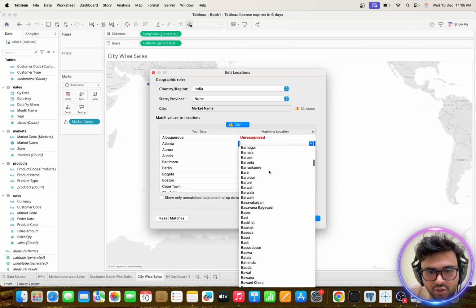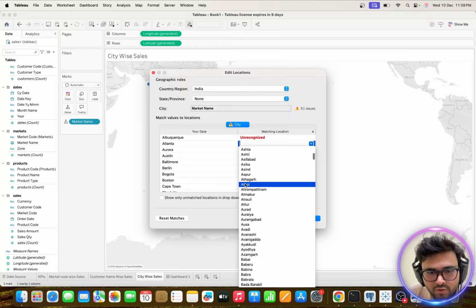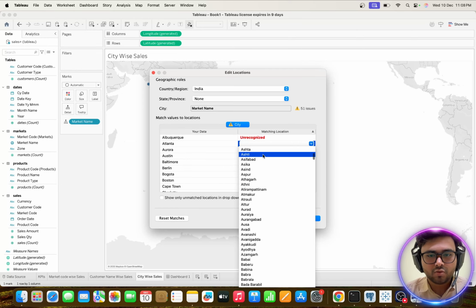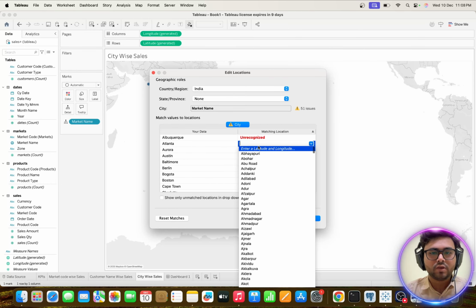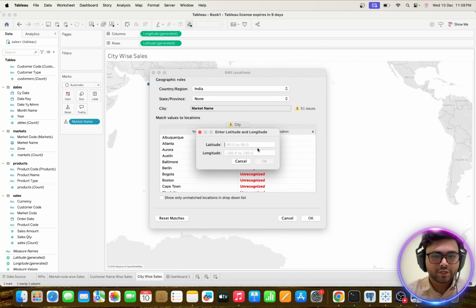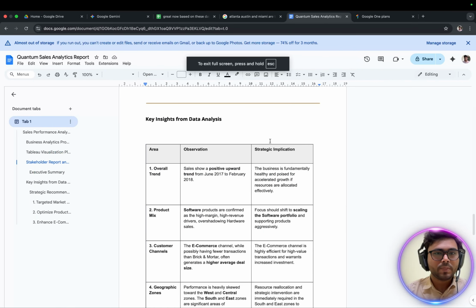So I will go to AT, which is for Atlanta. AT Atlanta. So see, do we have the Atlanta option? No, we don't have Atlanta over here, which is fine. Now what we can do, if we are not able to recognize it in this way, we can enter a latitude and longitude also. So we can put the latitude and longitude of Atlanta. In order to get this, you can simply search on Google, right?